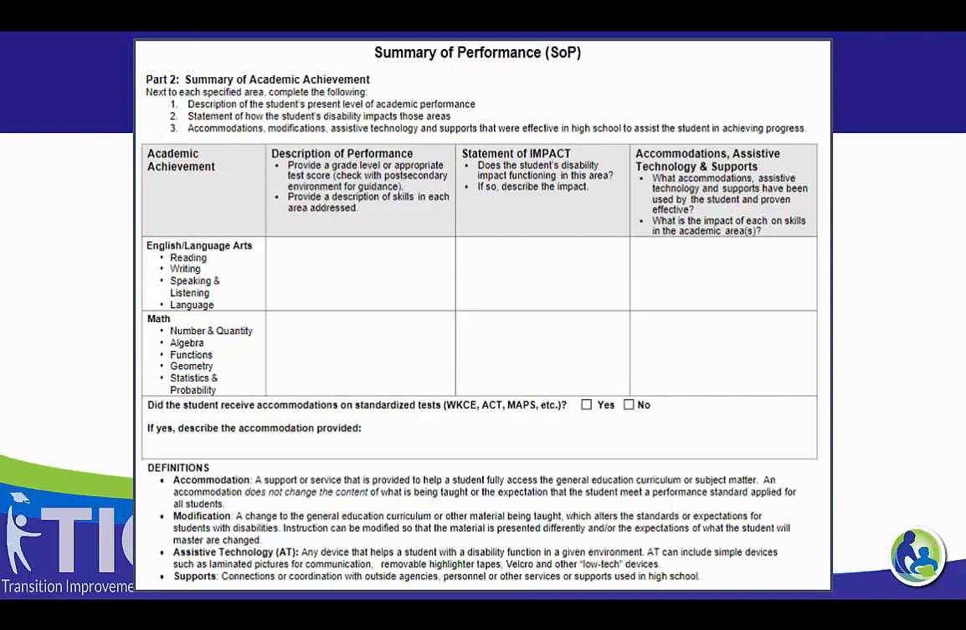In the third column, provide information relating to the impact the student's disability has on performance in each area. If academic skills in a particular area are not impacted by the student's disability, such that the student achieves at grade level with no accommodations, make a statement to that effect. In the far right column, list the accommodations, assistive technology, and supports that have been used by and proven effective for the student. Then state the impact that the accommodation, assistive technology, or support has had on the student's skills in that academic area.